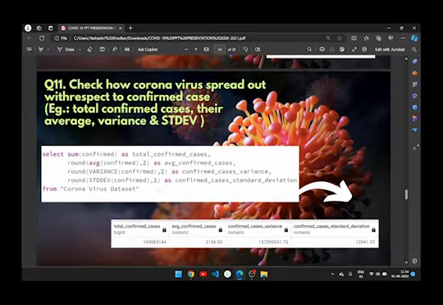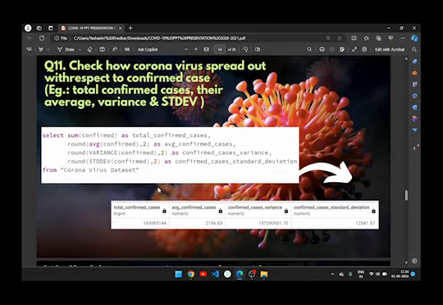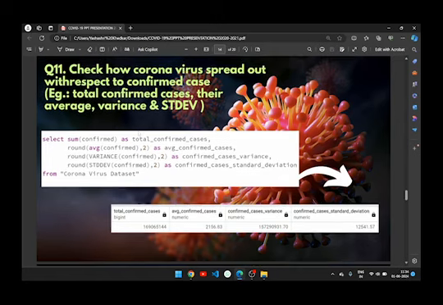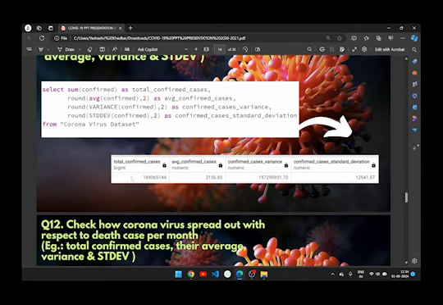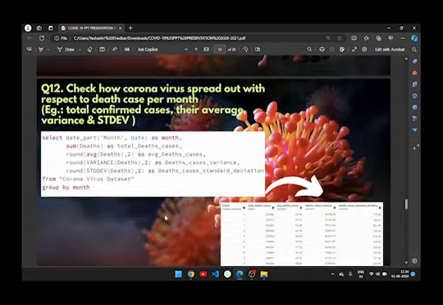Eleventh is, check how coronavirus spread out with respect to confirmed cases. For example, total confirmed cases, their average, variance, and standard deviation. I have used the sum, average, variance, and standard deviation functions. So output is total confirmed cases, average confirmed cases, confirmed cases variance, and confirmed cases standard deviation.